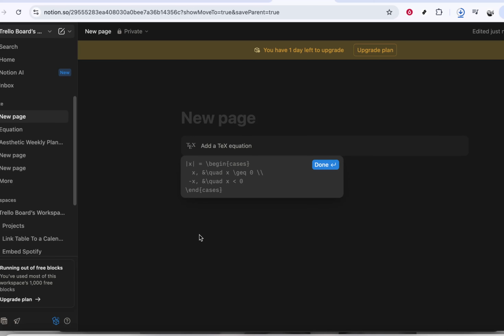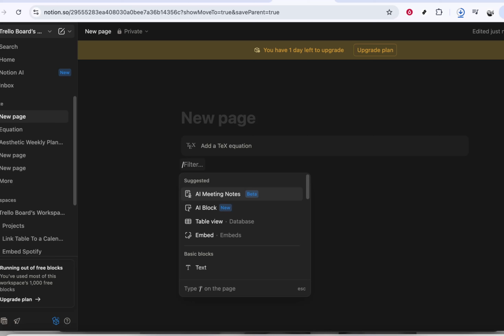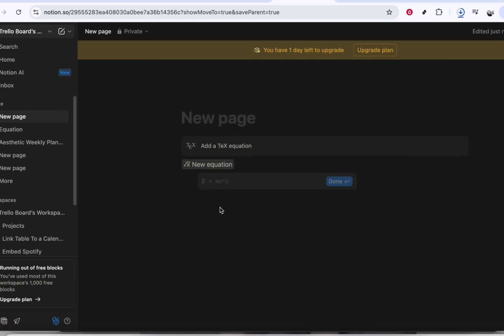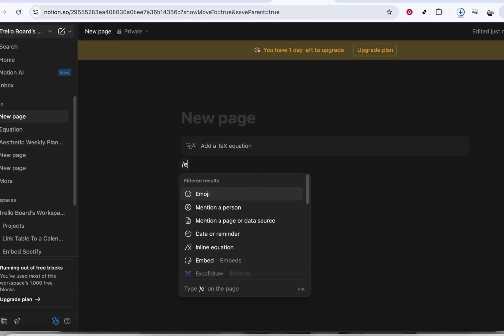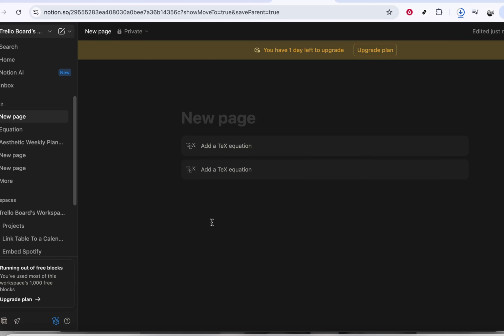Once you've selected inline equation from the list, a LaTeX editor box will appear. LaTeX is a typesetting system that's widely used for technical and scientific documents, known for its powerful capabilities in handling complex mathematical formulas. Don't be intimidated by it though. For simple equations, it's quite user-friendly. Type out your desired equation within the editor. If you're familiar with basic LaTeX commands, you can use them here. Or if you're just getting started, keep it simple with basic arithmetic or algebra expressions. Notion will render these beautifully once you hit enter.